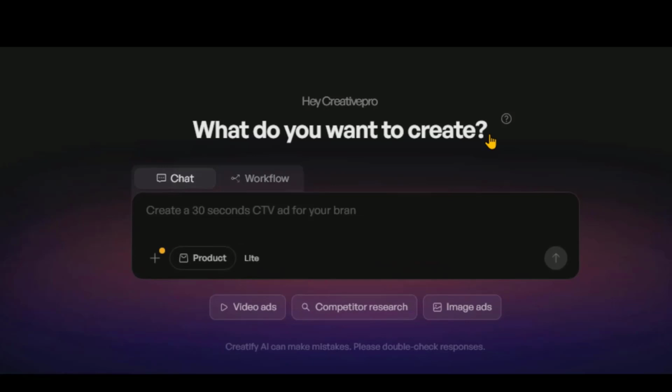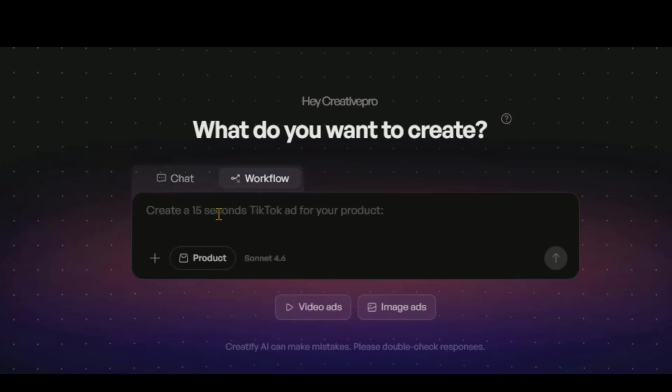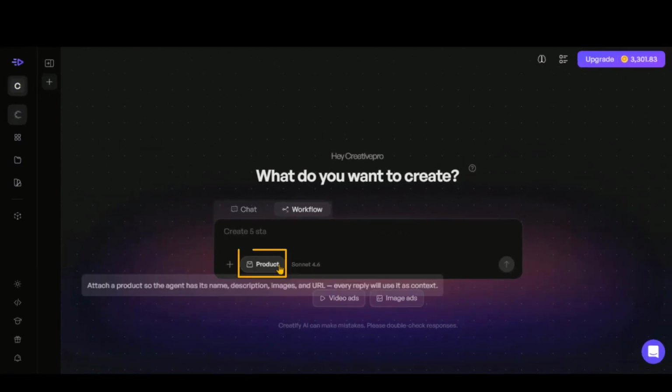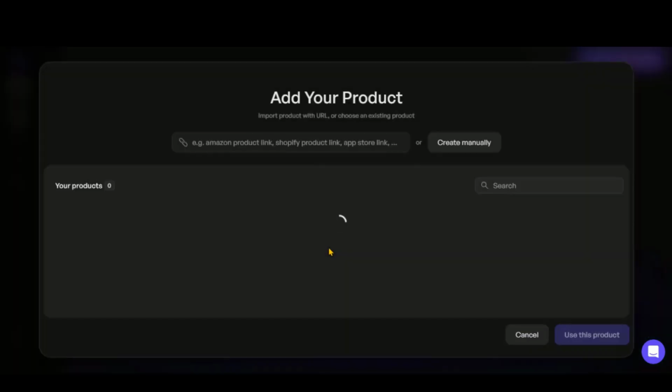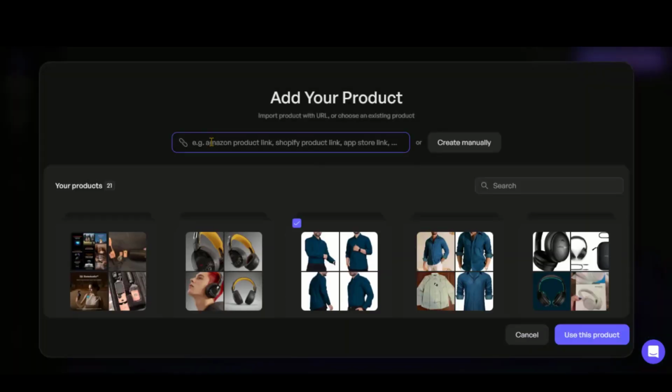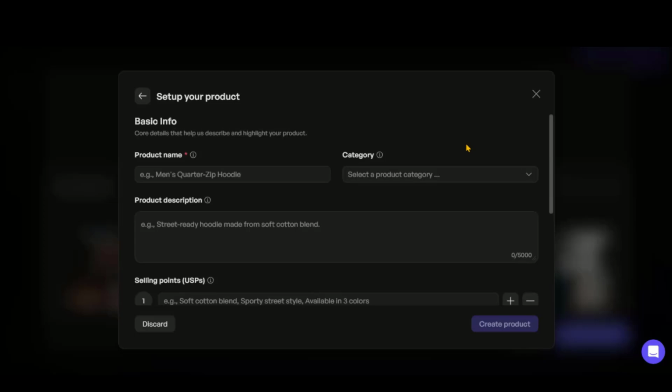Here, we have two modes, Chat-based mode and Workflow mode. By clicking on this Add Product option, a new pop-up window will open. Here, you can paste your Amazon or Shopify product link, or you can go with the Manually Create option to set up your product yourself. We will discuss this in a couple of minutes.